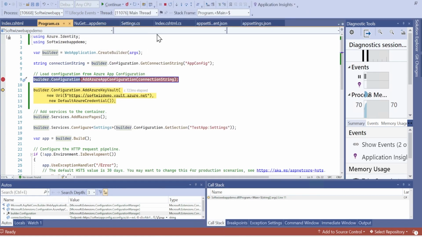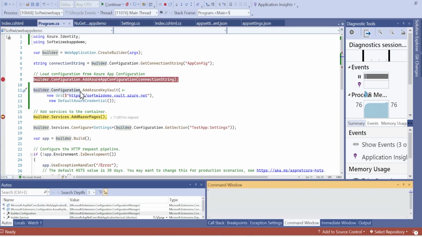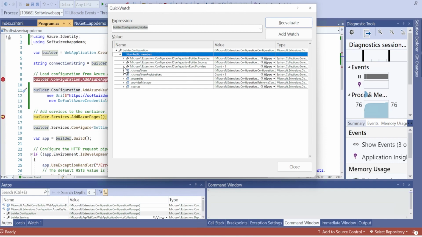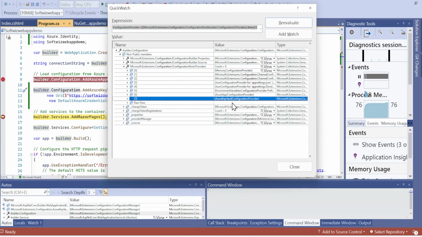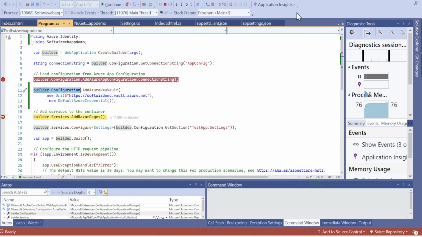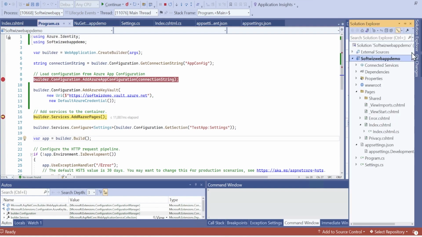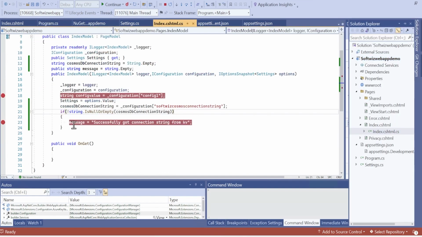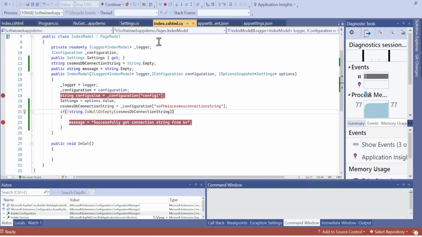Now we are adding one more. So let's go ahead. And now we have eight providers, and the seventh is the Azure Key Vault configuration provider. Now if we go inside our index.cshtml.cs, we have a debug point.